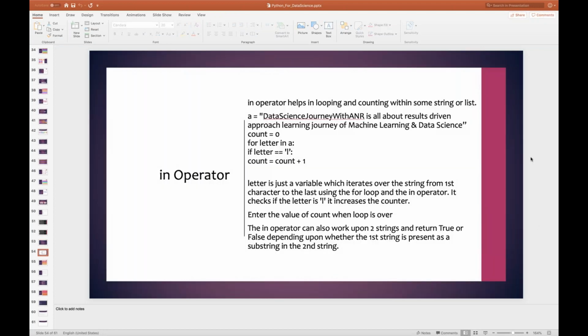Now, in operator. This is very, very important because whenever you perform for loops, while loops, you say in this file I have this number, in this string I have this string, like that. So this is very important. This is really important. So spend some time on this one.